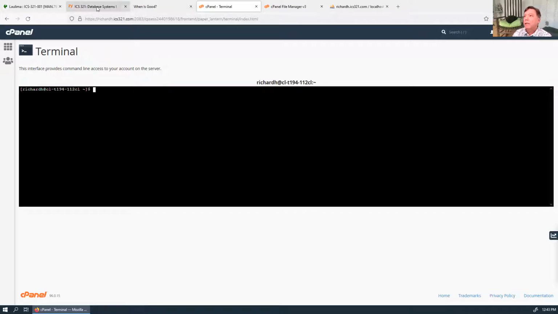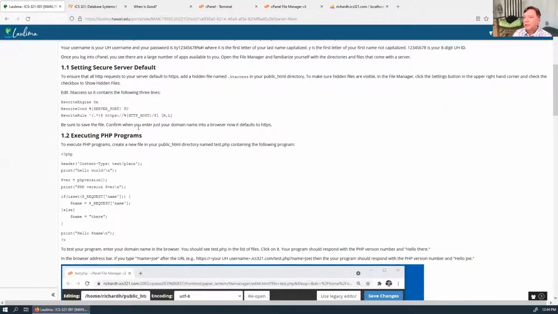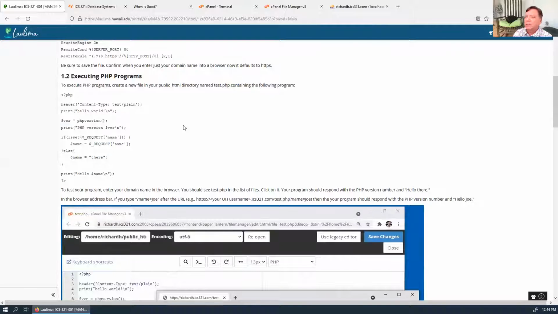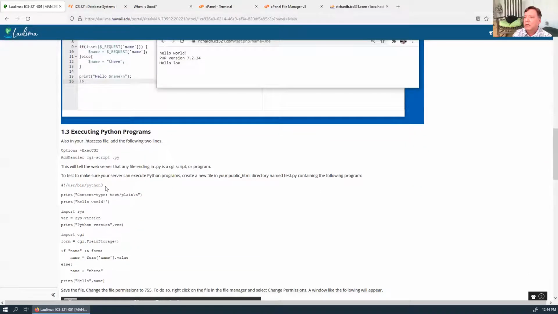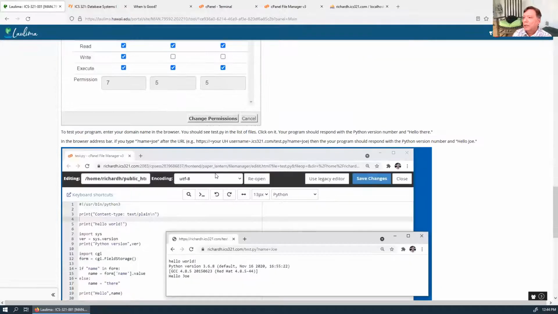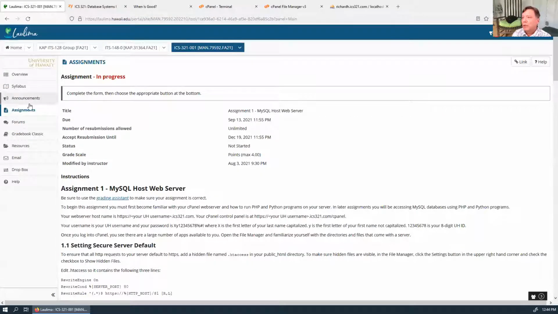So here we are. Everyone's going to get a server, and this is the first little assignment where you just get this little dinky PHP program to run, and you get this little dinky Python program to run, just to show you can do that, like hello world, and you get those to work, and that's assignment 1.